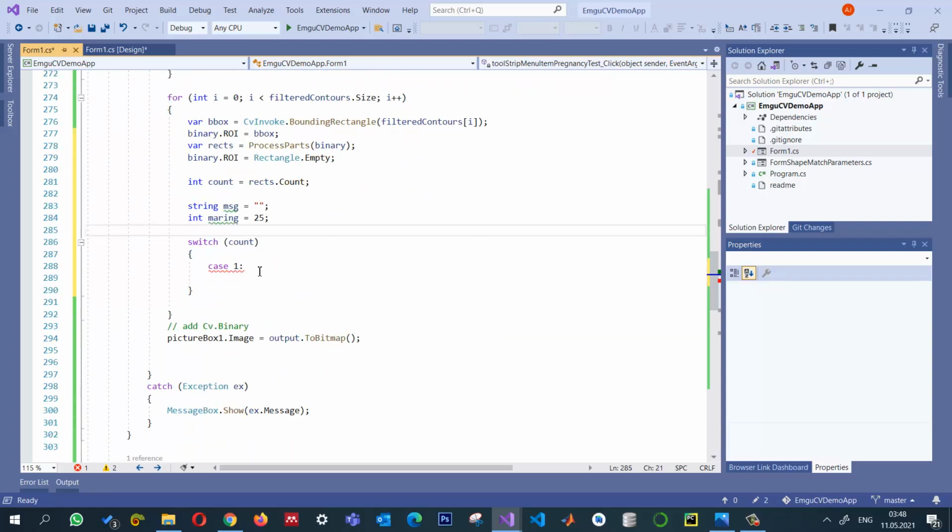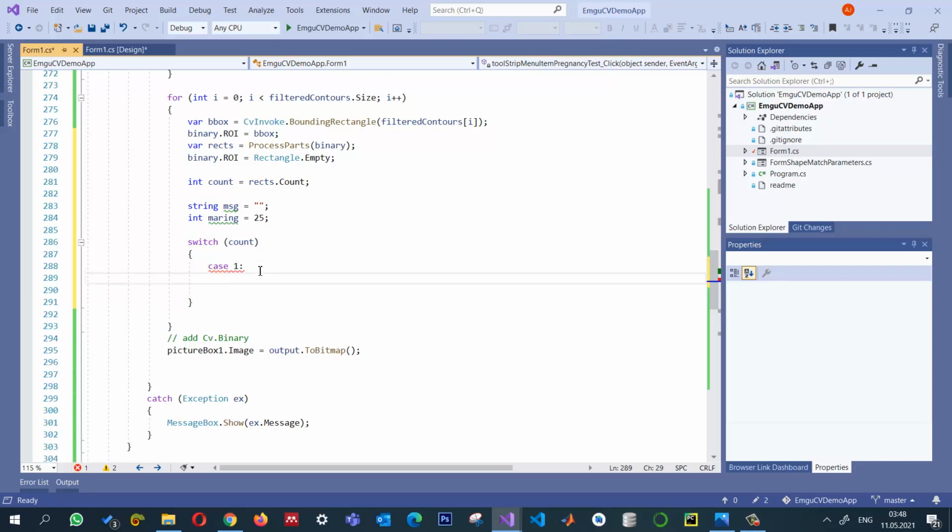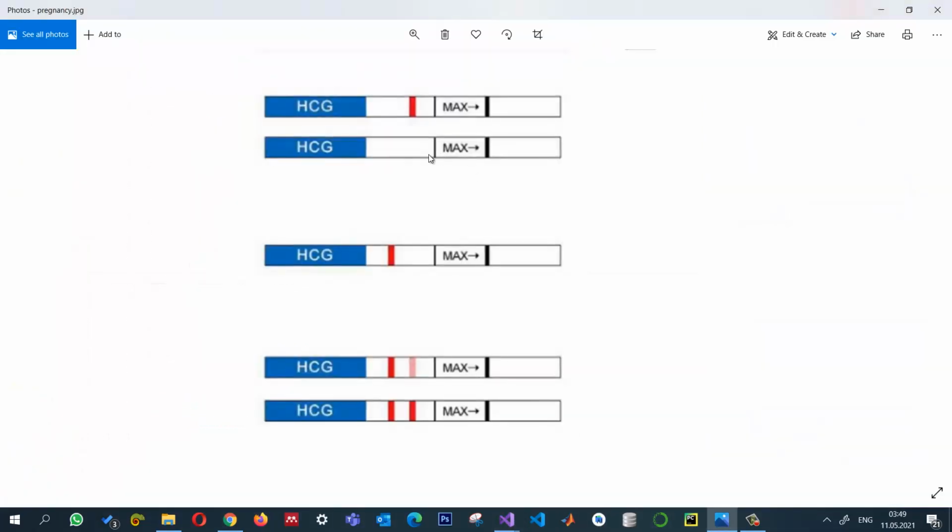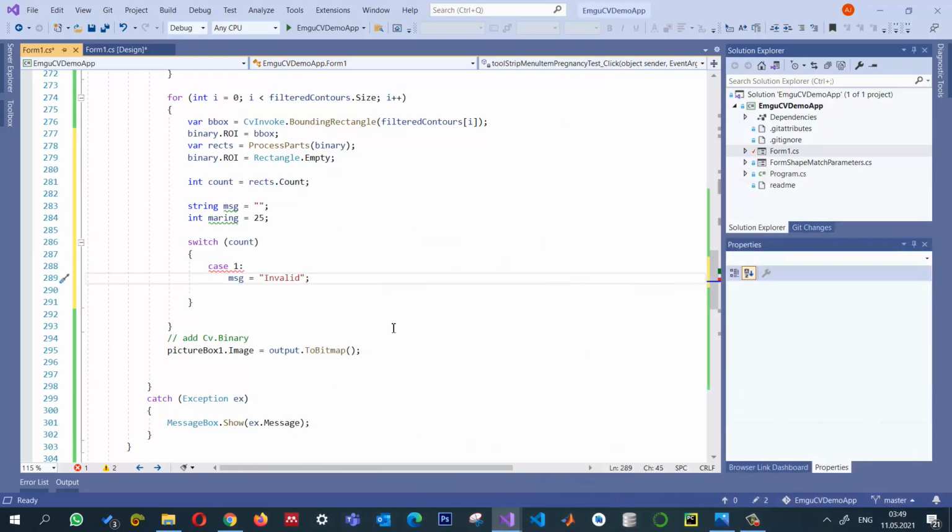So if we have only one contour, then the message is clear: it is invalid. I want to show it is invalid because there is only one contour in this region.